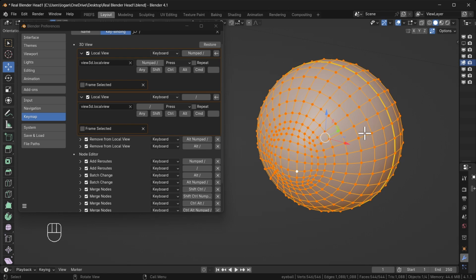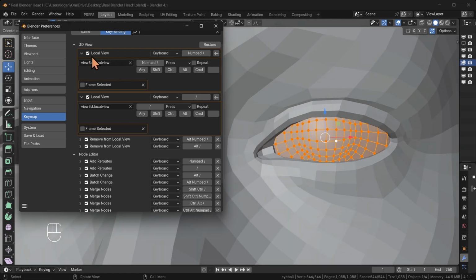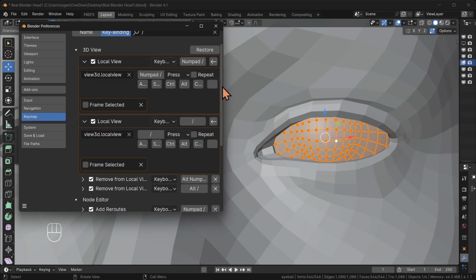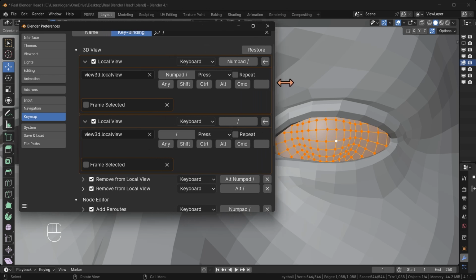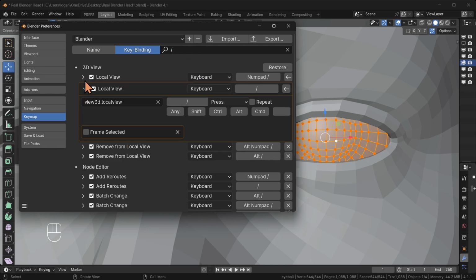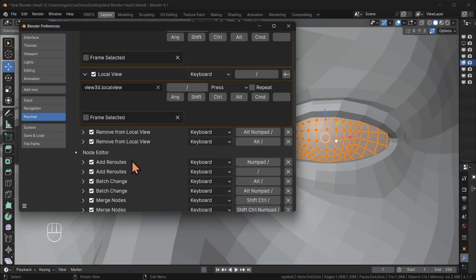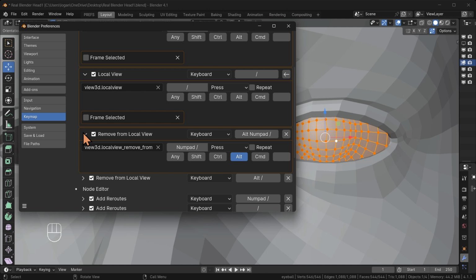Now if you want that movement, then you can keep it. That's fine. So what you need to do is just go to key binding, slash, in the search bar. Bring that down, the first one, and disable frame selected, and the second one, disable frame selected. And you can just leave these be.